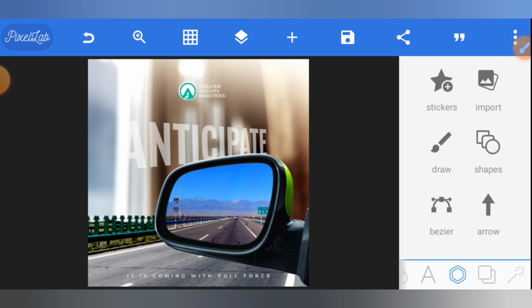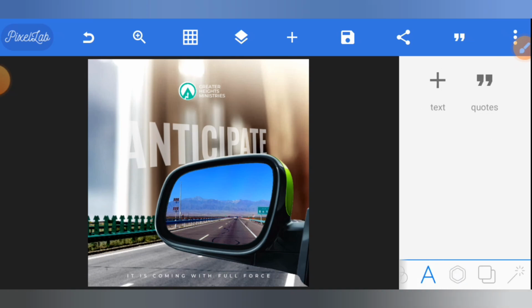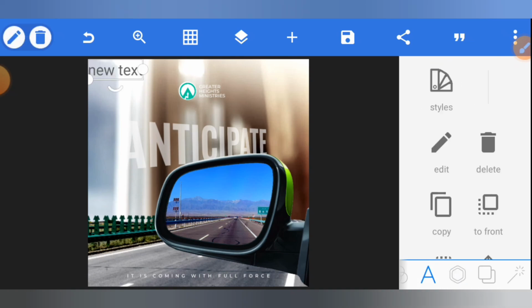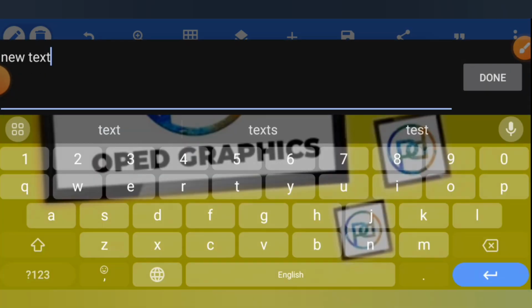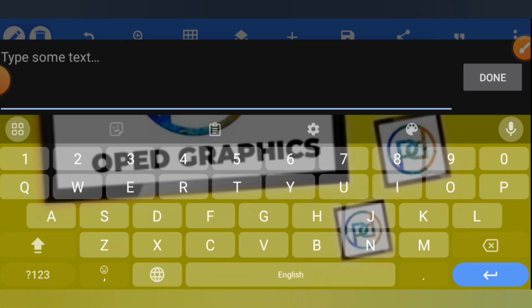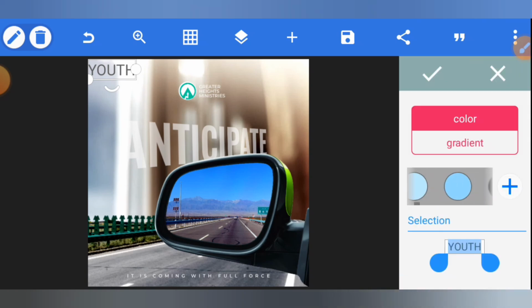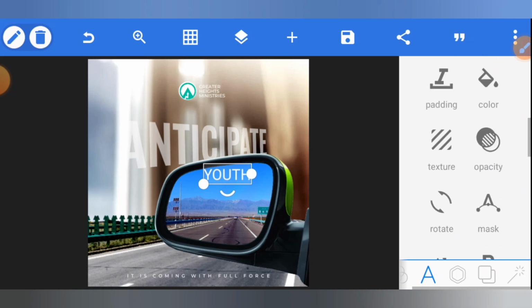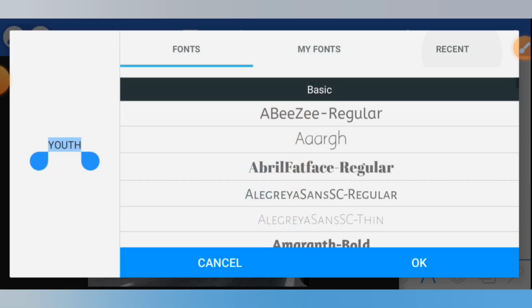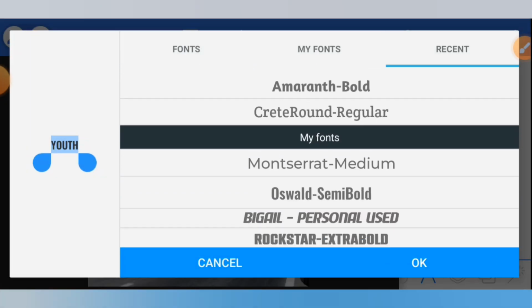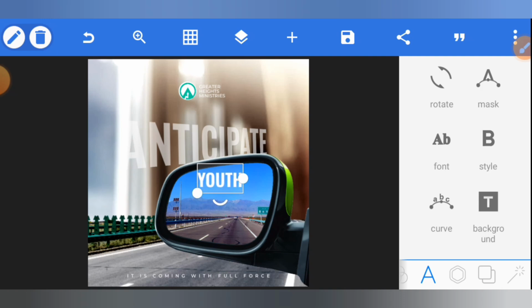Now to the next thing, which is Youth Conference 2025. Now you have to select the text also and then delete all the default text and then type youth. Once you type youth, give it color. I'm using white again. So white for the youth. Also bring it here. Go to font. Once you go to font, select Oswald semi-bold again and then you adjust the size.